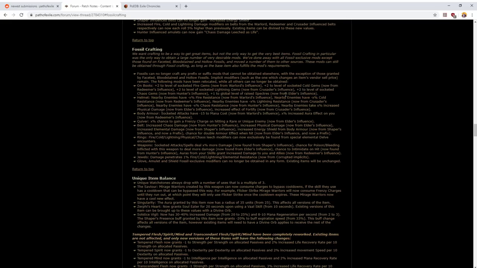A +1 to global level of raised specters as well is a very powerful mod that was bound fossil exclusive. It's now moving to Elder Influence. I actually think that's going to make Elder Influence boots considerably better than they have been. Spectres are getting nerfed a bit, but that's still going to be a hotly desired mod for a certain type of build, and it'll probably actually be easier to roll now than it was in the past. Next up, the various negative resistances to nearby enemies are going to be changed to various influences, and importantly, increased effect of Fortify.